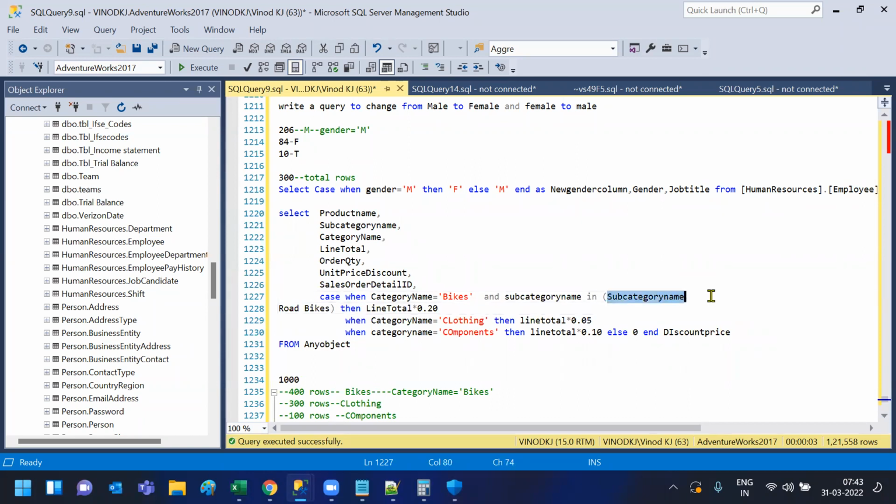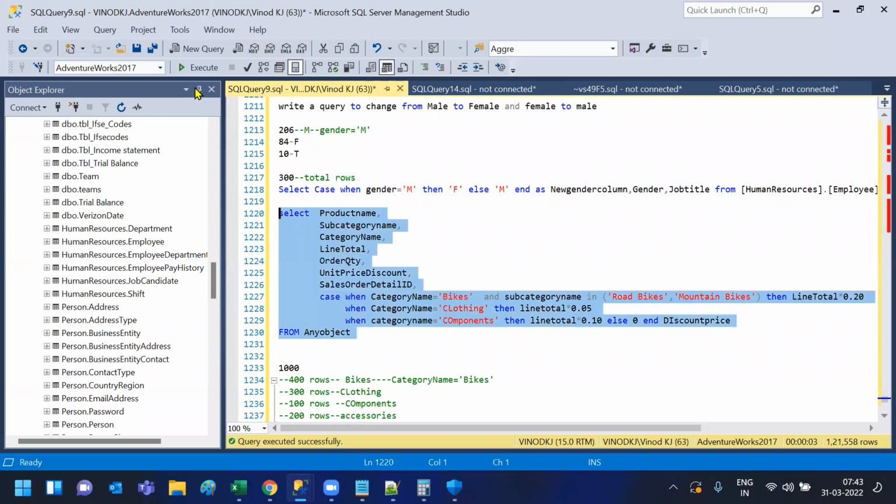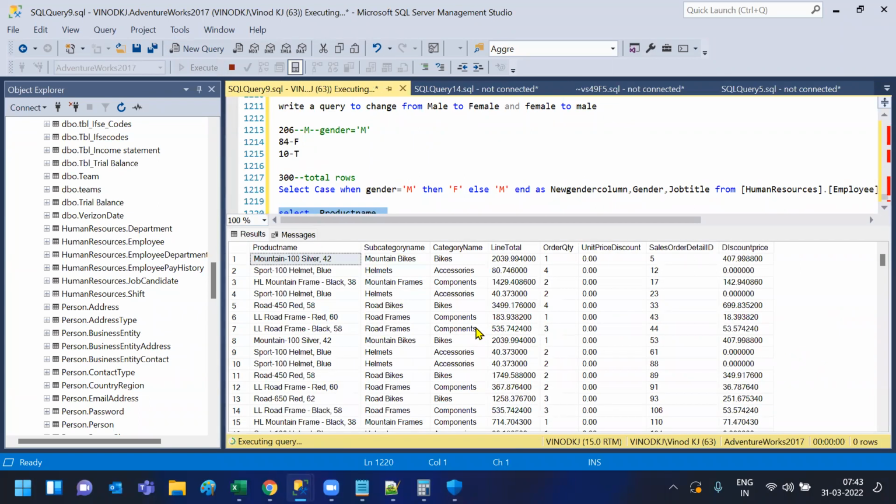One is road bikes. There are I think 3 different bikes which we have, correct? Yes, sir. And another one will be mountain bikes. For that it will be applicable for 20%. For the remaining, there is no discount. Okay. Yes, sir. So in that case, let's see.